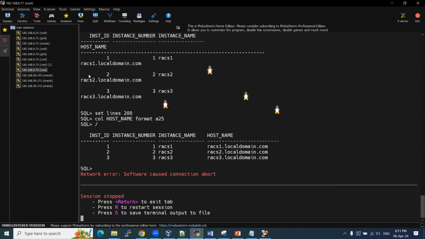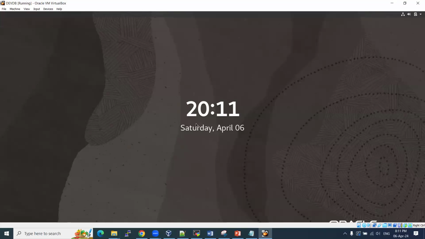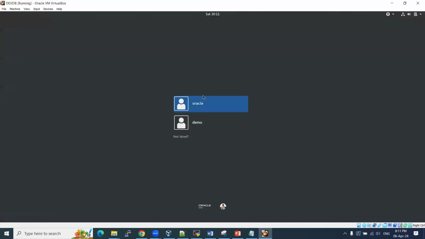Whatever I'm going to cover, we are going to do everything on virtual machines. I'll show you live. Like I have this DevDB core database. If I want to connect to this Oracle, I'm going to connect with the oracle user. Let it open.